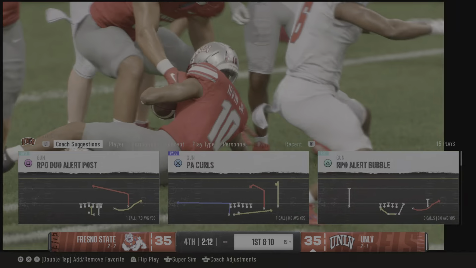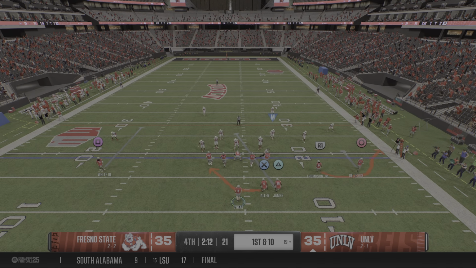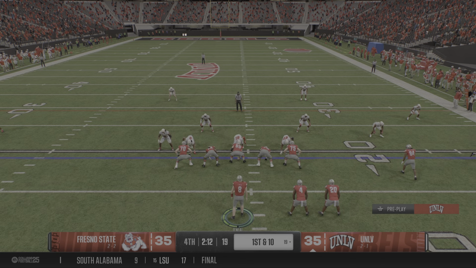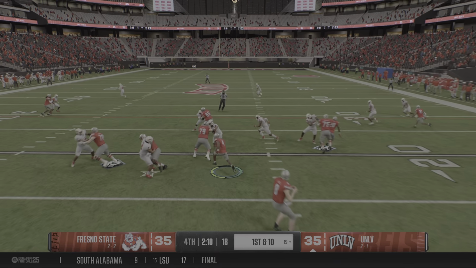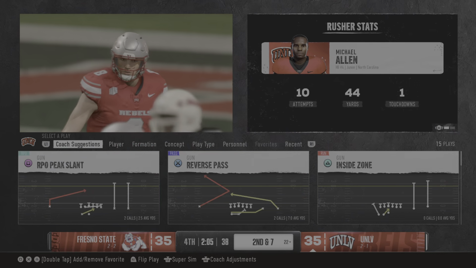Really disciplined job by the coverage unit to get down there and make the stop at the 19. Guys, you have the Rebels offense ready to go back to work. RPO, post is selected. They'll ride the running back and leave it with him. Finds a little bit of space, gets free into the 22.